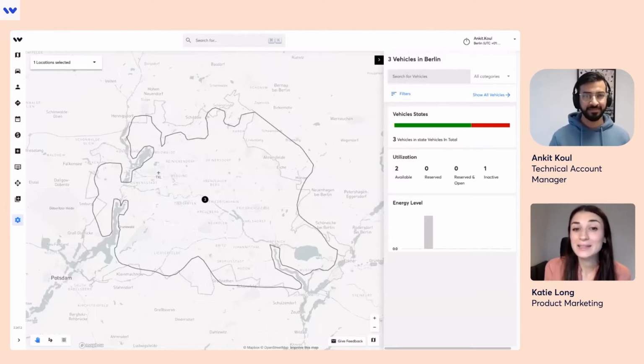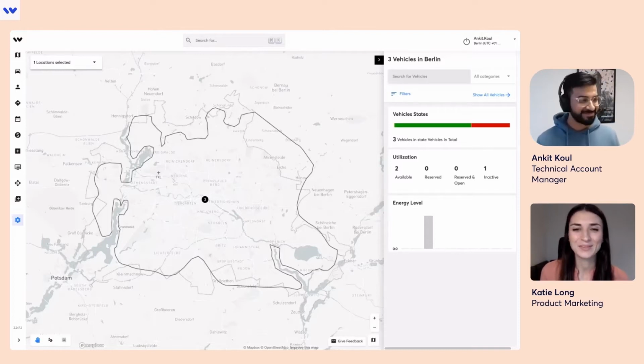Today, we're going to be taking a deep dive into the topic of payments for sharing mobility businesses. Payments is, of course, a super important topic for any sharing operator. And I think it's important that everything runs smoothly in the back end and also that the end user is able to pay with ease. So today I'm speaking to Ankit, who is our technical account manager at Wunder Mobility, and he's going to be giving us some more insights into this topic. So Ankit, could you just share a little bit about your role as a technical account manager?